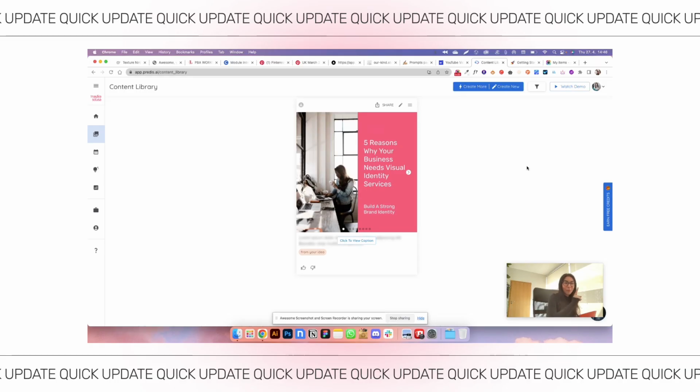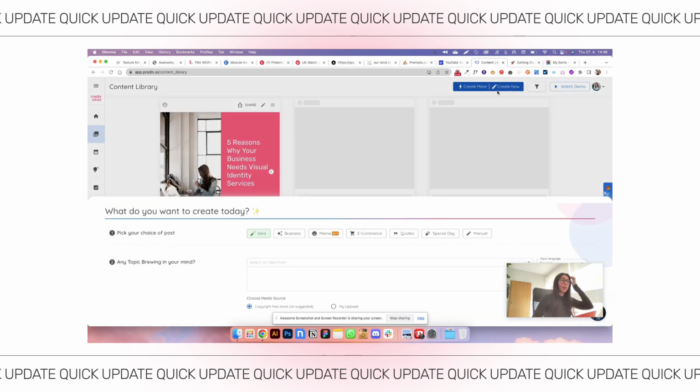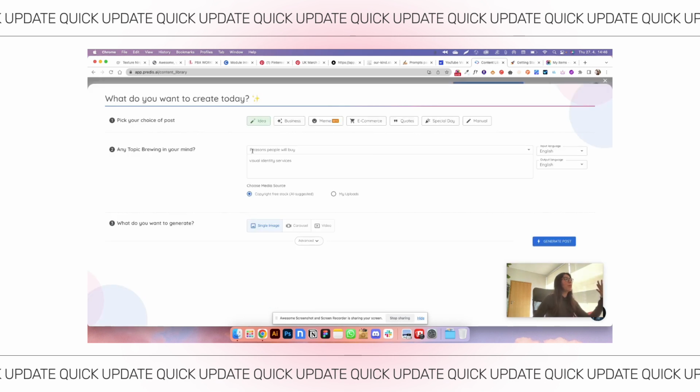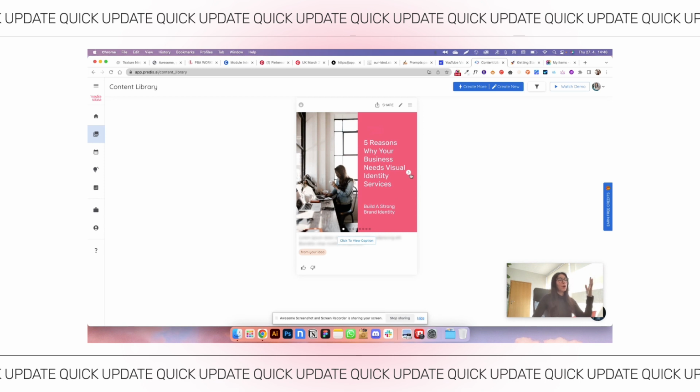Okay, so quickly here, I came back to Predis because I was not satisfied with the first 3 results that we got, and I created a new post about the reasons why somebody would buy. So reasons people will buy visual identity services. And I kept everything the same: AI suggested stock photos, carousel. The only thing I changed was it used my own color palette, the one that I added to the settings here. And this post is just so much better than the one about e-commerce. So it really just goes to show that you have to test and experiment, play around with it, and don't just take the first option it gives you.